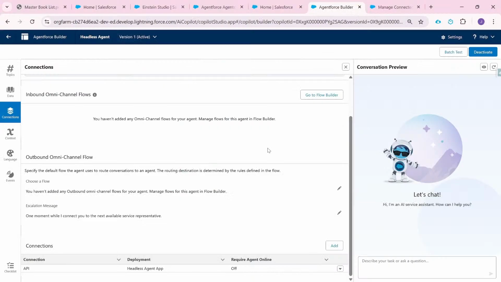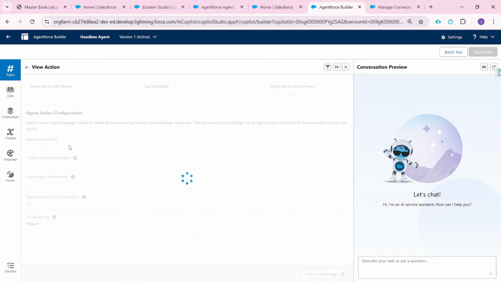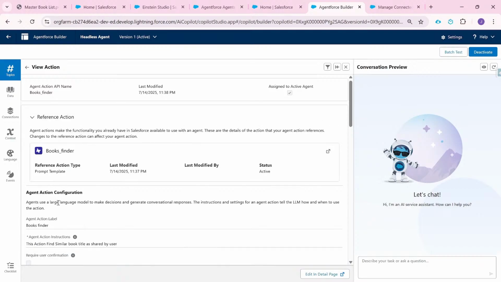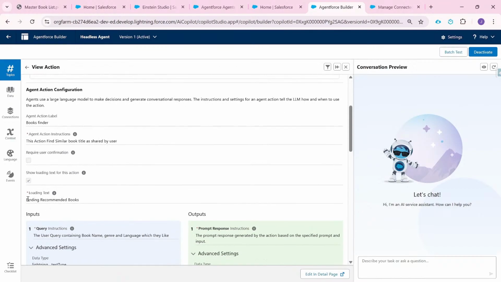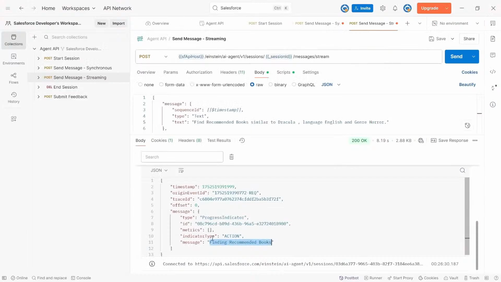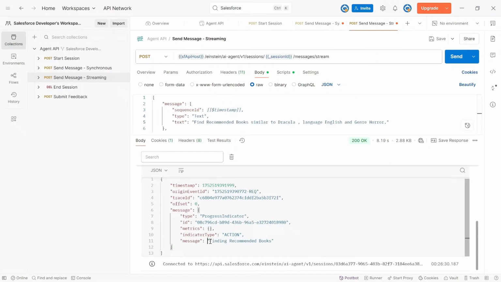You remember, right? Let's go back to our agent. So here, on this action level, we have given a show loading text message, right? Finding recommended books. So this is how Agentforce also does it. It shows this loading text first, and then it slowly starts showing up all the chunks. So that's exactly what is happening here in Postman as well. The first thing that it gave us back is finding recommended books.